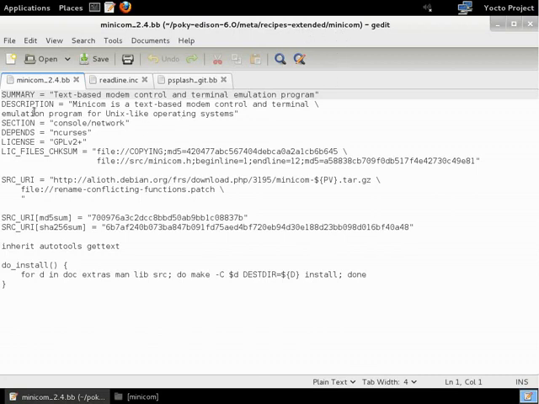And you'll recognize the same kinds of metadata that we saw in the ethtool recipe example slide. One new field to take note of is the DEPENDS variable. This variable is used to declare any build time dependencies. So in this case, we're saying Minicom depends on the ncurses library, so bitbake will make sure to build ncurses first.